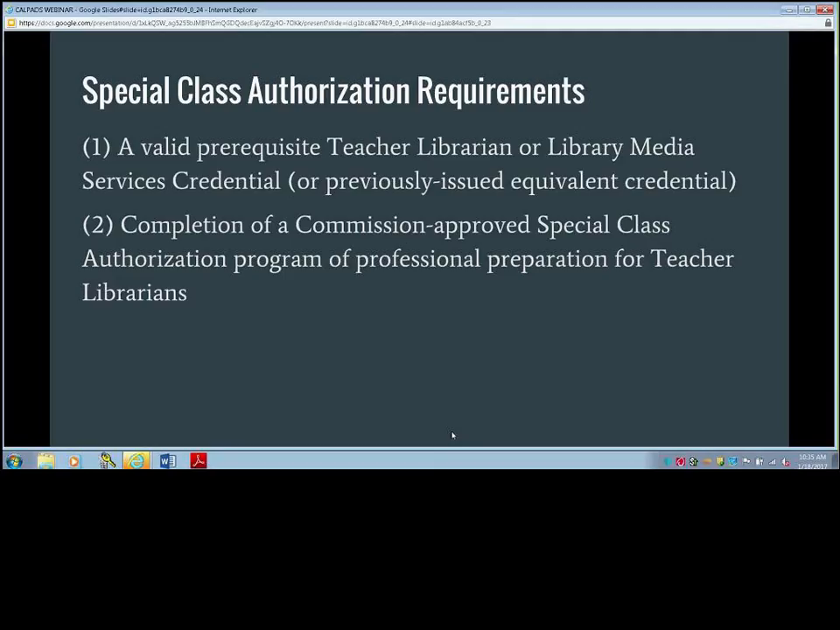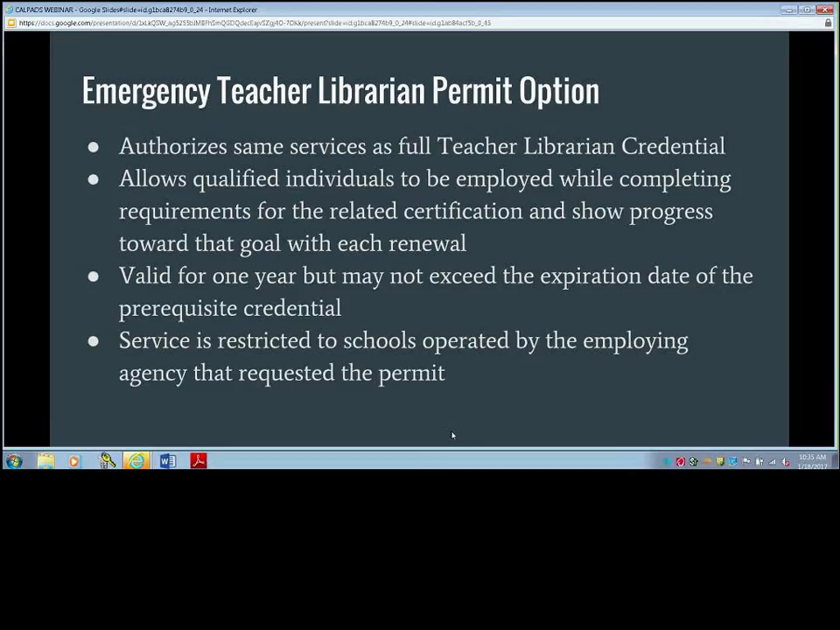Okay, so the last couple slides that we have for you on the credentialing requirements cover the emergency teacher librarian permit option. So we know that there can often be an immediate need to fill a teacher librarian position and you don't have an appropriately prepared individual available. So this option would be specifically for that scenario. An employer can use this emergency teacher librarian permit to cover that assignment during that time. So it authorizes the same services as a full teacher librarian credential. And again, it would allow the qualified individual to be employed while completing their requirements for the related certification.